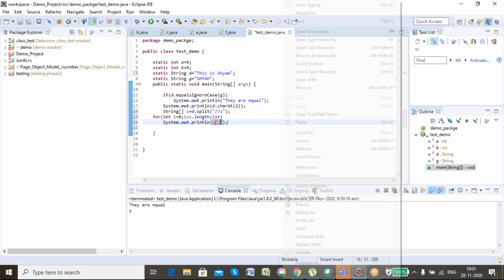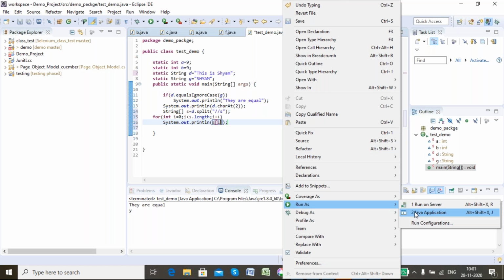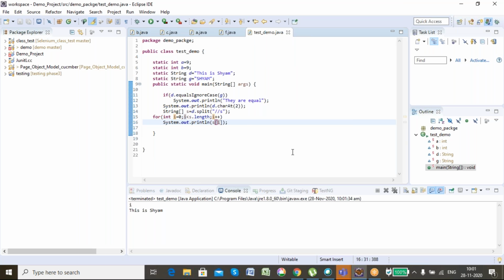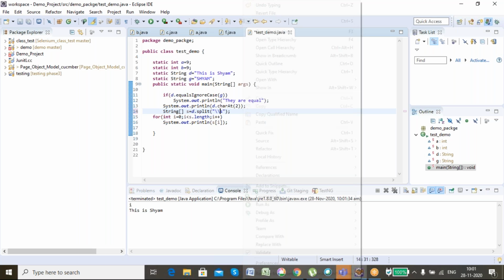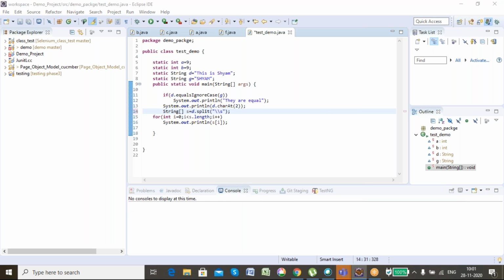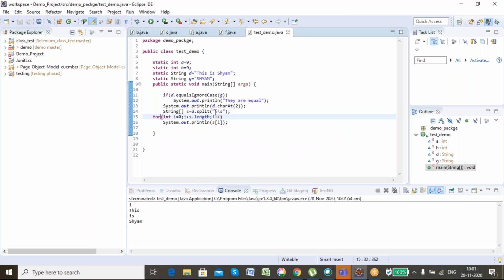This is also an important function, the split function. See what it did. I just told it to split my string where you find a space. There is a space here and here. So I just told it to find a space and split it.